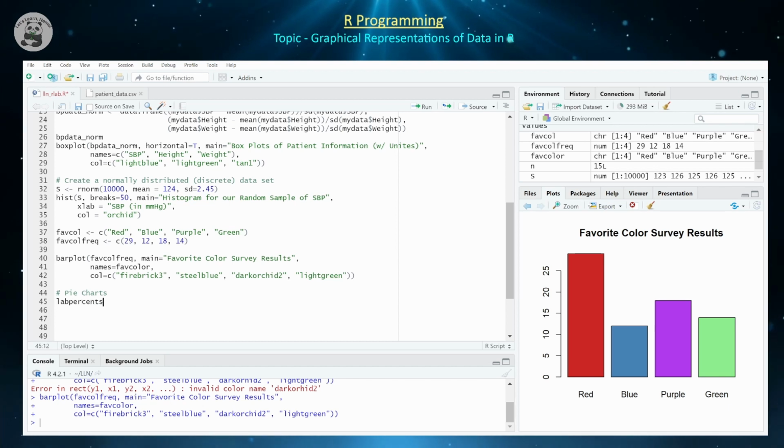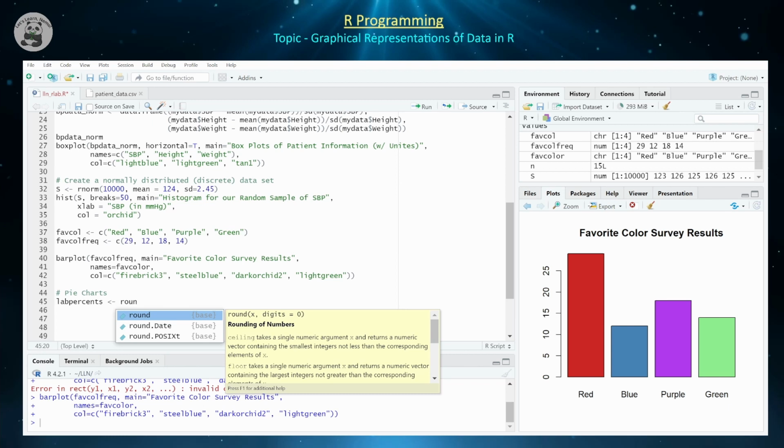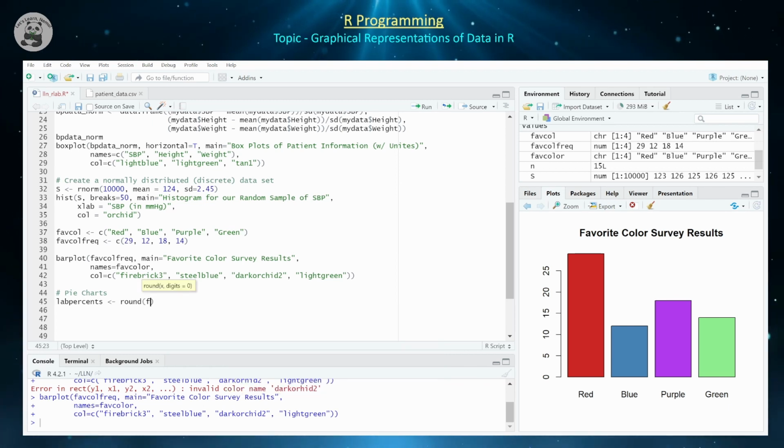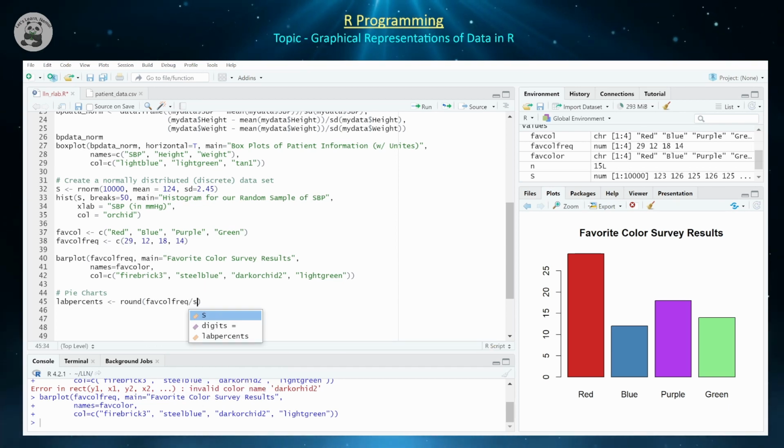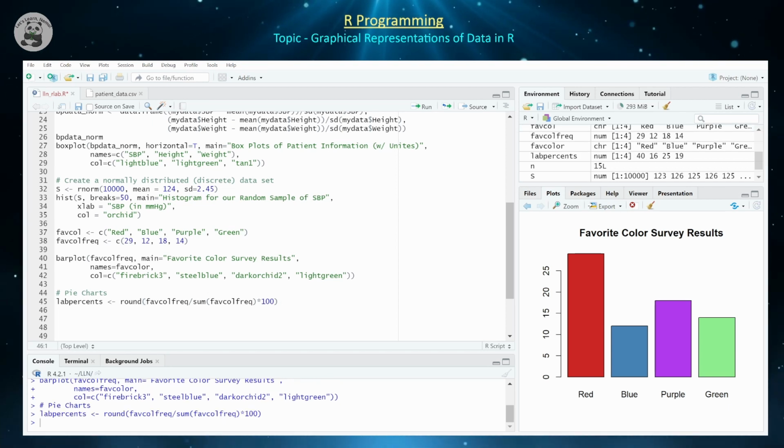So lab percents is going to be equal to, and let's assume we want to round to the nearest percent or something like that. So we're going to round the favorite color frequency divided by the total number of frequencies. That's going to be the sum of the favorite color frequency vector, so that's the sum of all of the frequencies. And we're going to multiply that by 100 to give the answer as a percent. Right, so that's going to give us all of our percents.